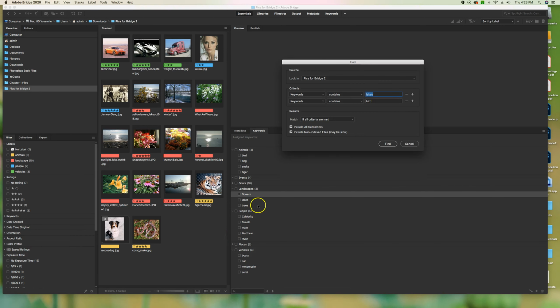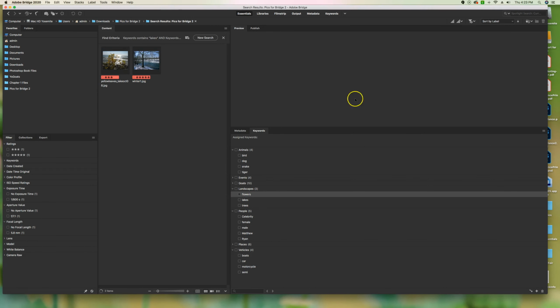I'll go under Find. Keywords are lakes. Let's make sure I have this right. Lakes and trees. It's plural. I'm going to change this to trees. Oh, there's two pictures that I have. So this is the power of using Bridge, labels, ratings, and keywords to your advantage. And it's really important that you get good at this if you want to speed up your workflow.